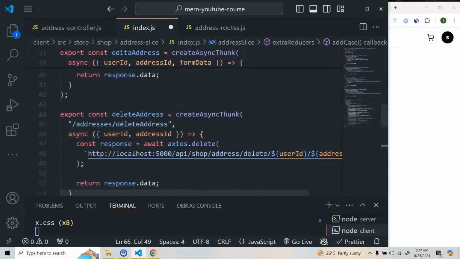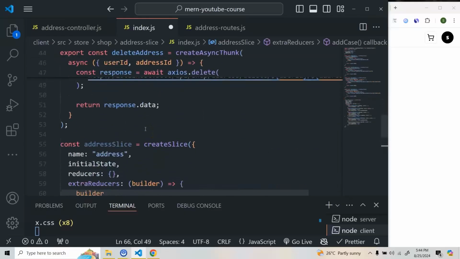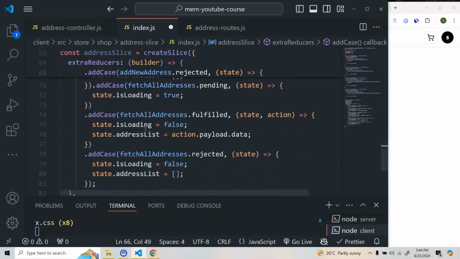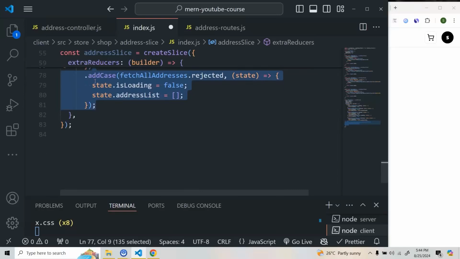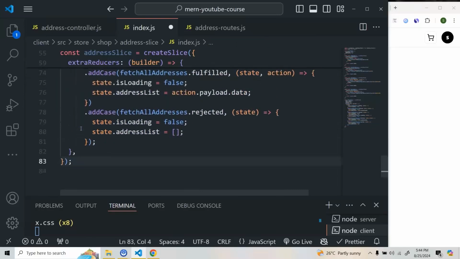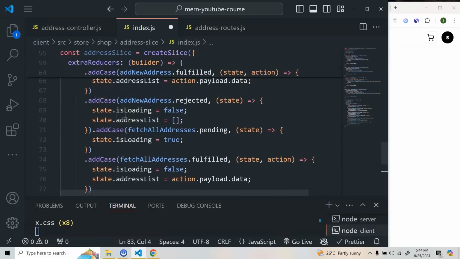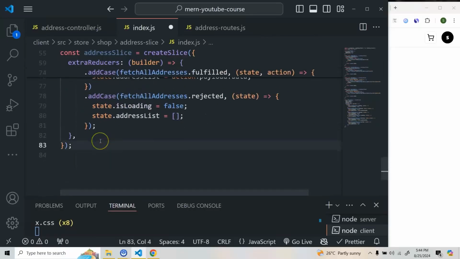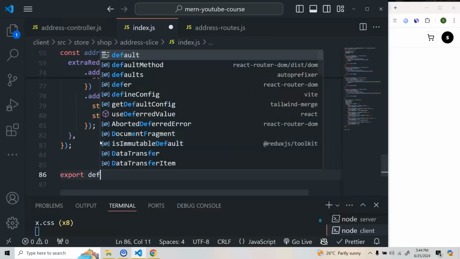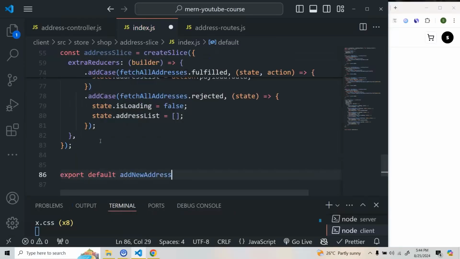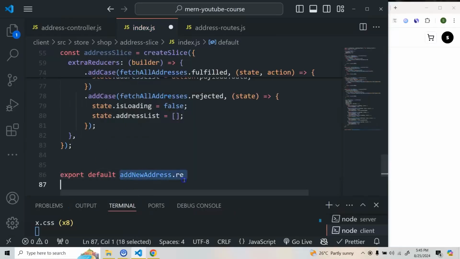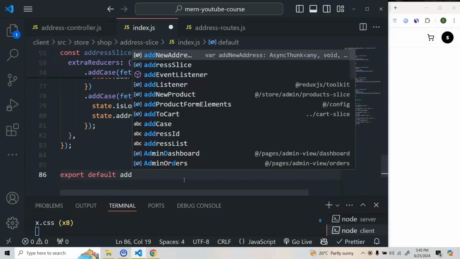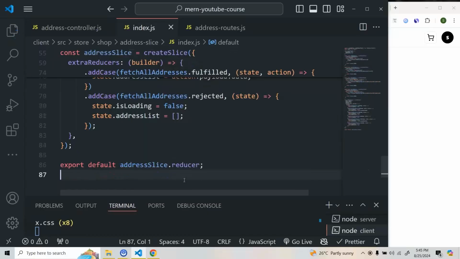So that is the reason when we do edit and delete, for now instead of doing a manual state update, we are going to fetch this API here. Okay, so now I'll show you what exactly I'm telling. For your homework, you can create these edit and delete cases also here, but now I'm going to just do export default addressSlice.reducer.